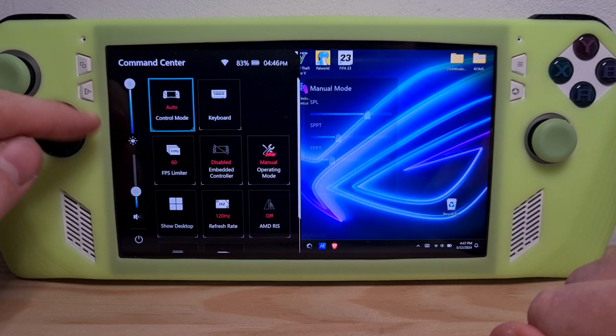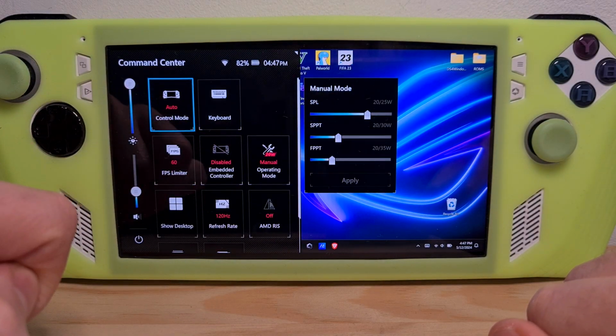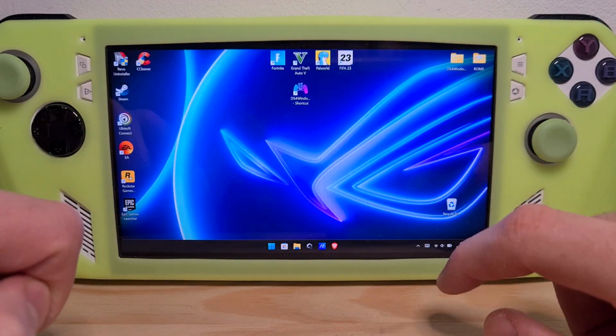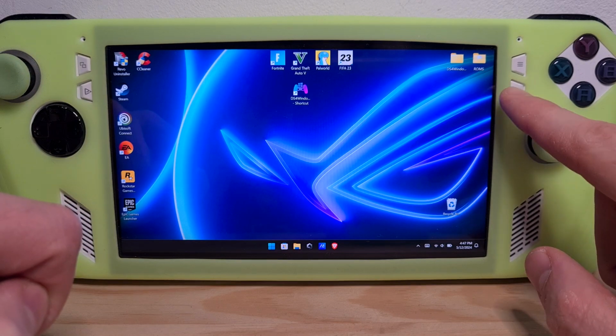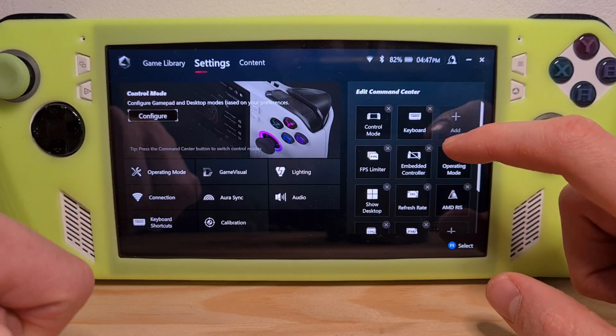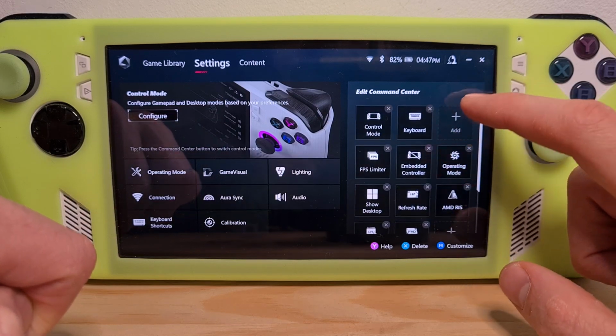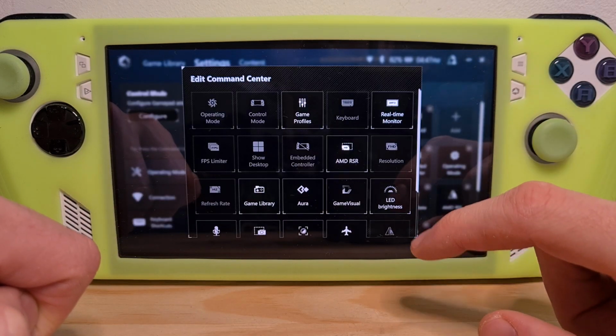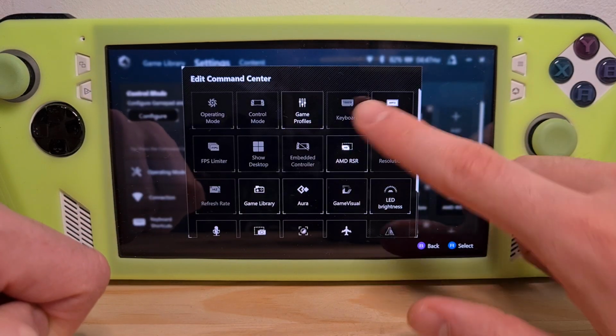First of all, we are gonna need to add the system monitor option in here. To do this, go to the Armoury Crate using this button, go to Settings, and in here in the Command Center area, add the following option, Real Time Monitor.